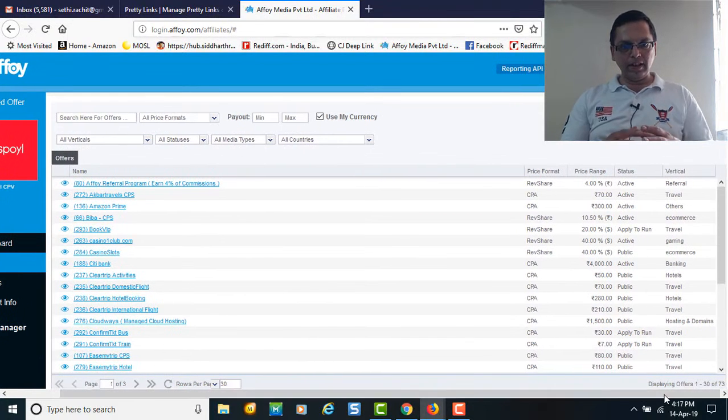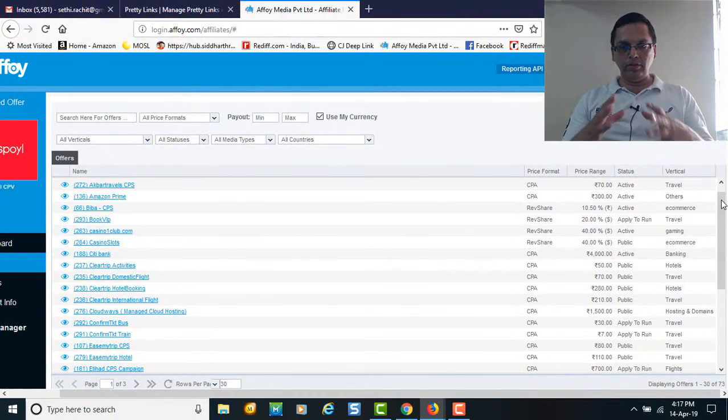If I start from alphabet A, Akbar Travels, the CPS is cost per sale, the model is cost per acquisition, 70 rupees per sale you're going to get. So if you can relate with Akbar Travels, you can click on Akbar Travels and take the link to promote. And you can promote whatever deals they're offering. And then Amazon Prime, all you know about Prime. Amazon customers can be shifted to the Prime category. You get 300 rupees per sale.